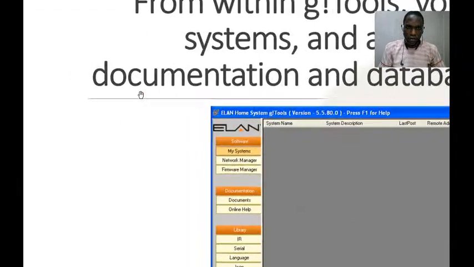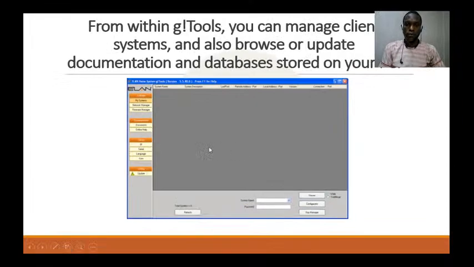Let me zoom this. Now what you have here, you have software. Here under the software you have My Systems, Network Manager, Firmware Manager. Currently now we are on My Systems. That's what we have on this environment. Now we have Network Manager.